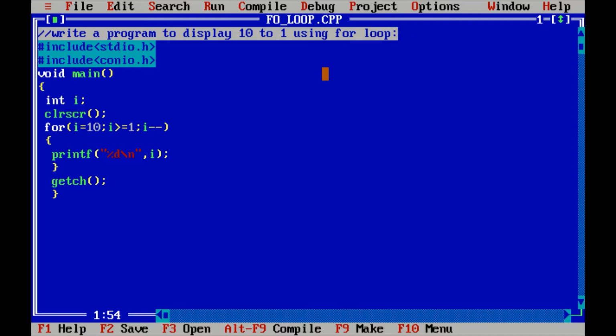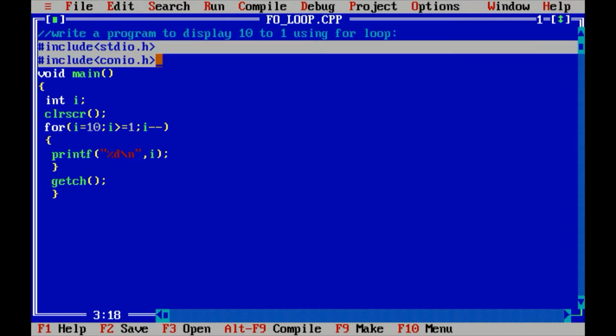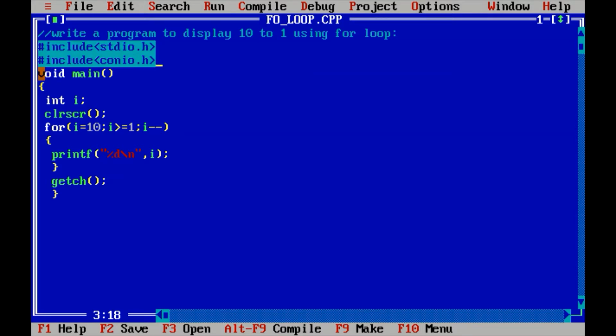So the first line is the comment line to tell the user what the program is all about. And the next two lines are both library functions: hash include stdio.h and conio.h. Both are library headers, standard input output header file and console input output header file. After that, here's my main function, which I have declared as void main with no return value. Here instead of a return value I have written void, and in the brackets instead of passing any argument I don't write anything, so that the argument is null.